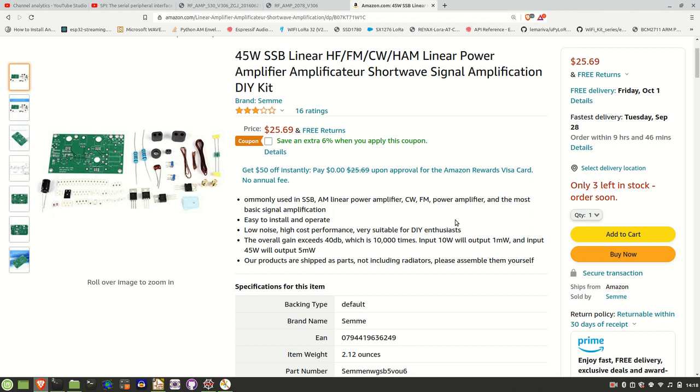So this kit claims to be a 45 watt linear amplifier. I'll be surprised if we get anywhere near that, but we'll see. It says it's a linear amplifier, so we should be able to get SSB through it. The amp itself is a push-pull configuration with a pair of IRF530 MOSFETs on the output.